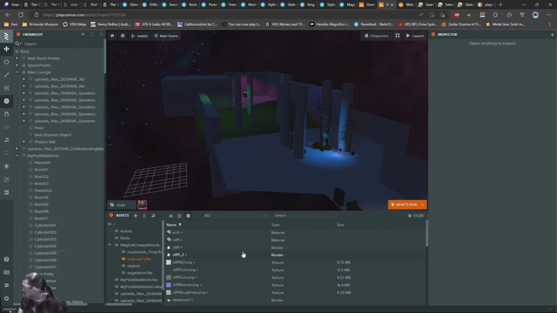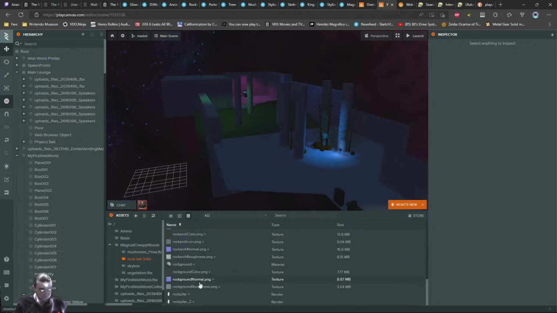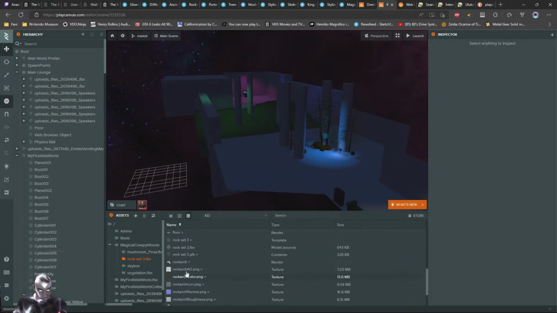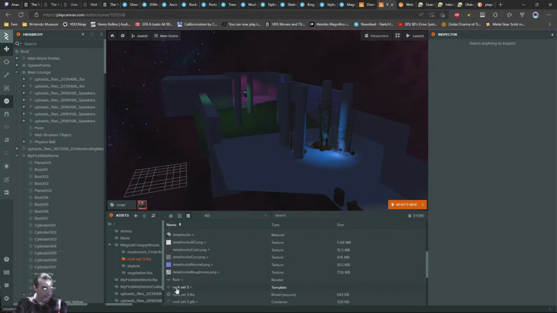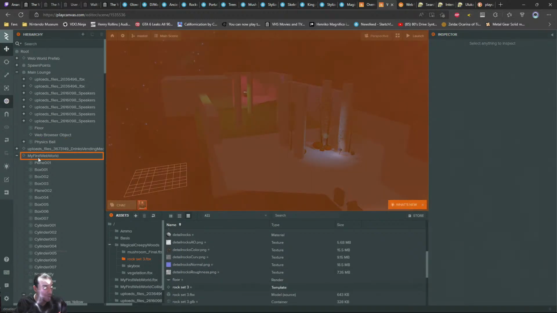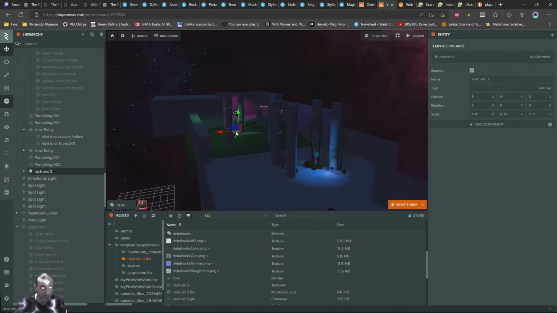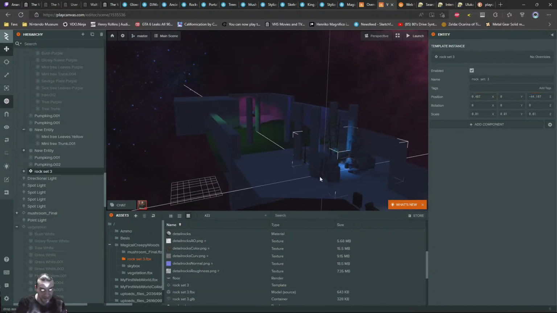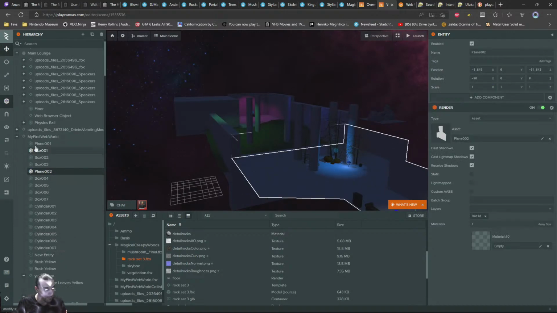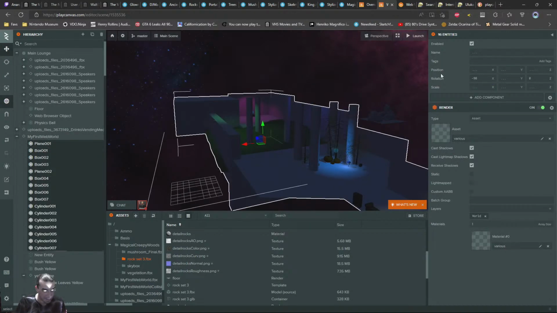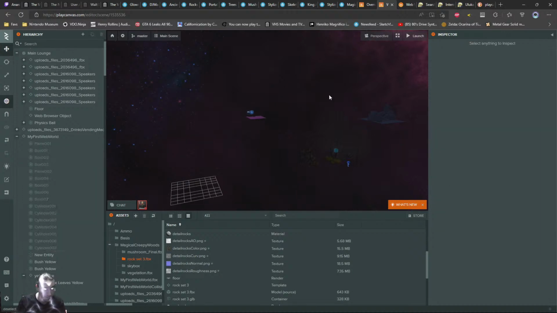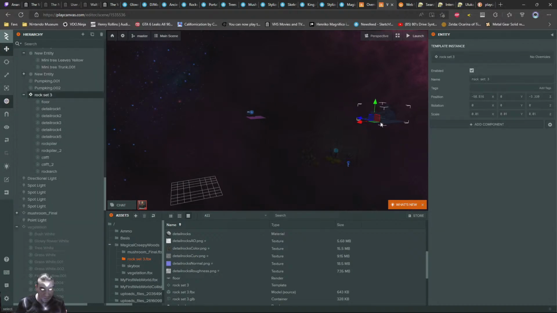The lag should be ending now. Template, rock asset, rock set. Put it into my first. There it is. Oh yeah, okay. All this stuff I'm actually going to hide now. Right now. Focus on this thing.